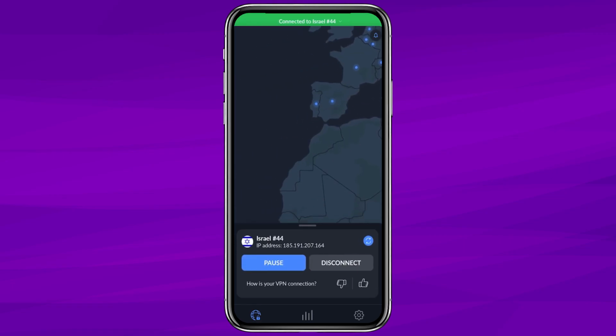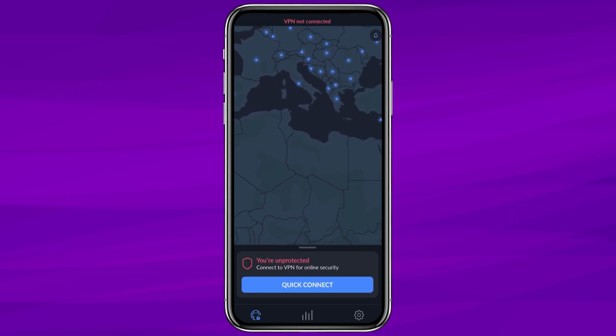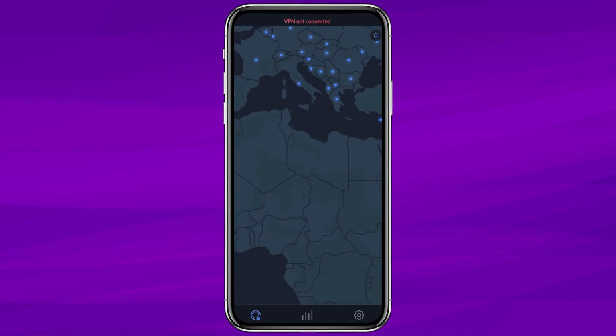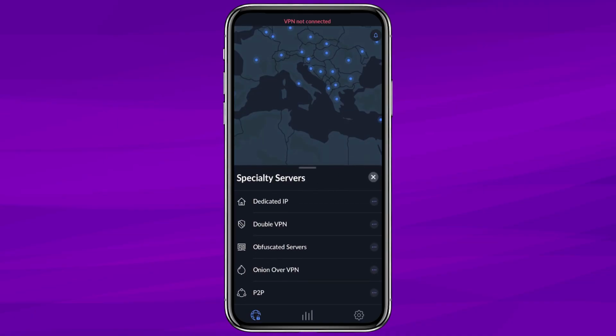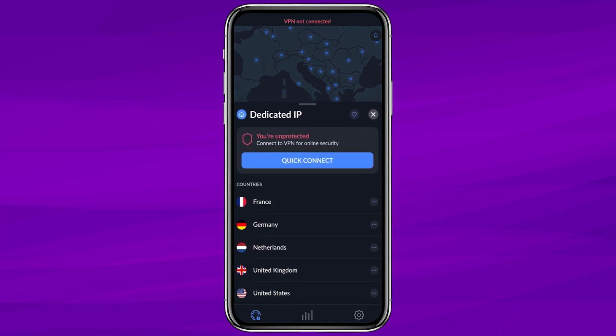If you'd like more control, open the Servers tab at the bottom. NordVPN has over 8,490 ultra-fast servers covering 129 countries, so you'll easily find a connection that works best for you. NordVPN also includes some specialty servers for specific needs.